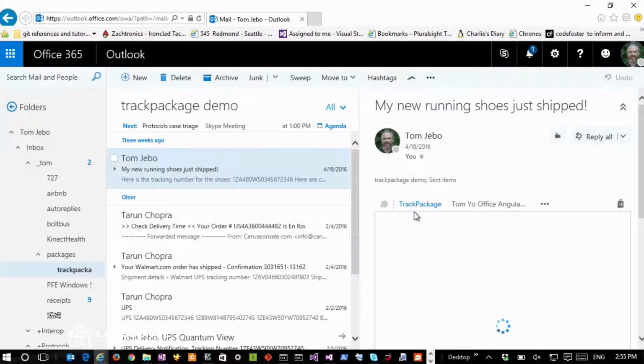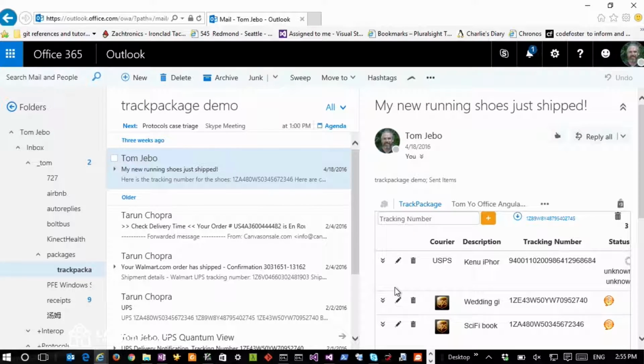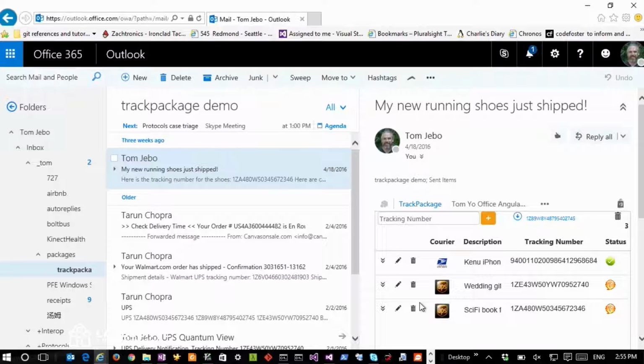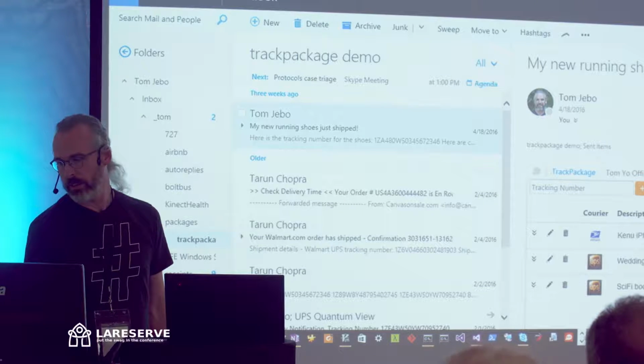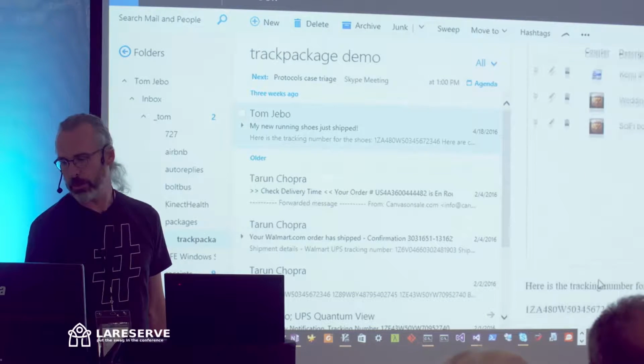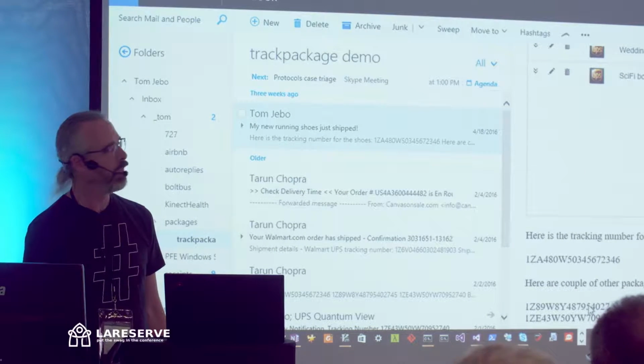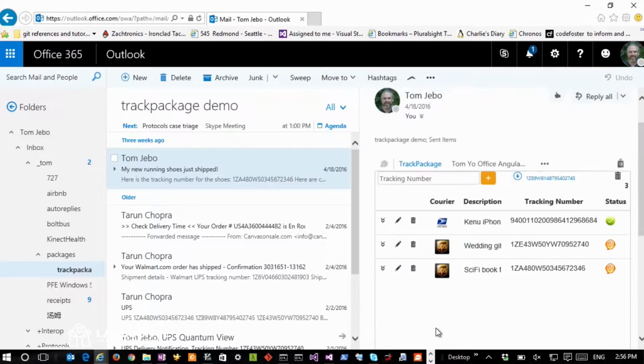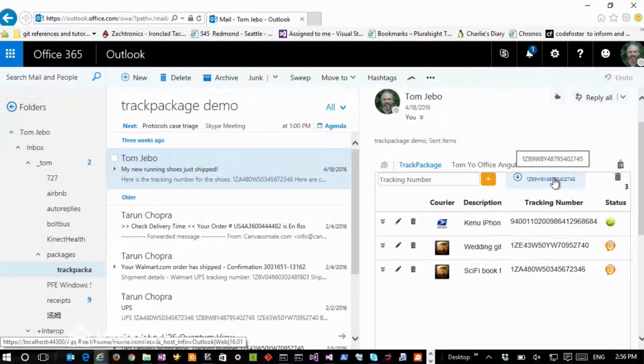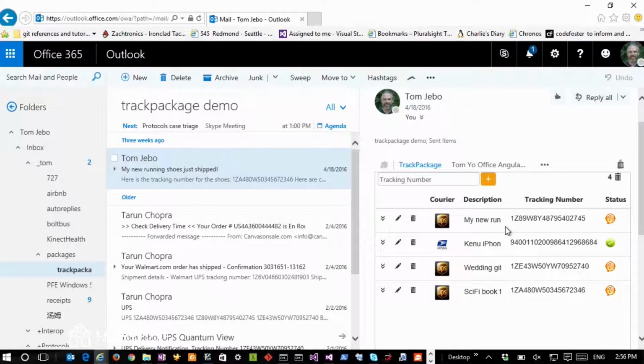So we built this add-in, and you'll see that it shows a list of the packages that I currently am tracking. It even has a recommendation that it got from the email. There were some tracking numbers in the email, and it gave that to me as a suggestion, and I can click and add that to my list as well, and it shows me the courier, UPS, and a number of other things, descriptions that I can edit.